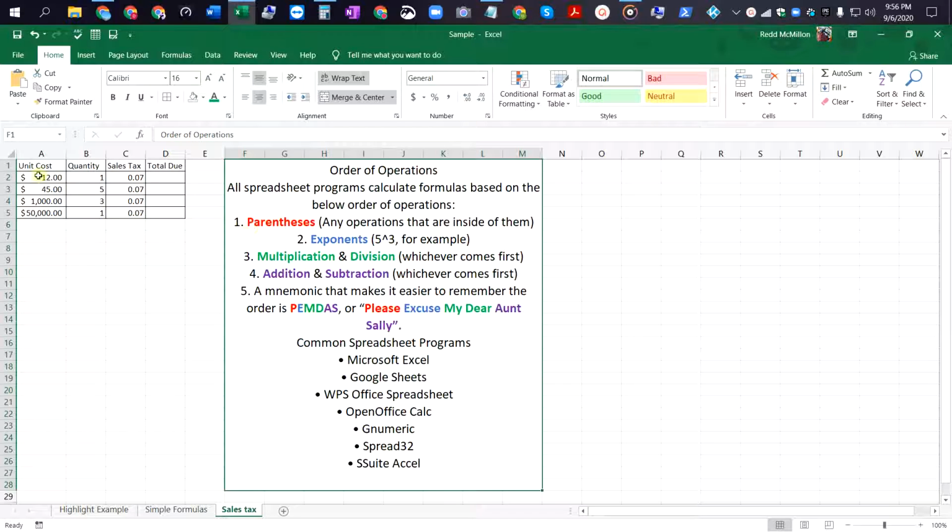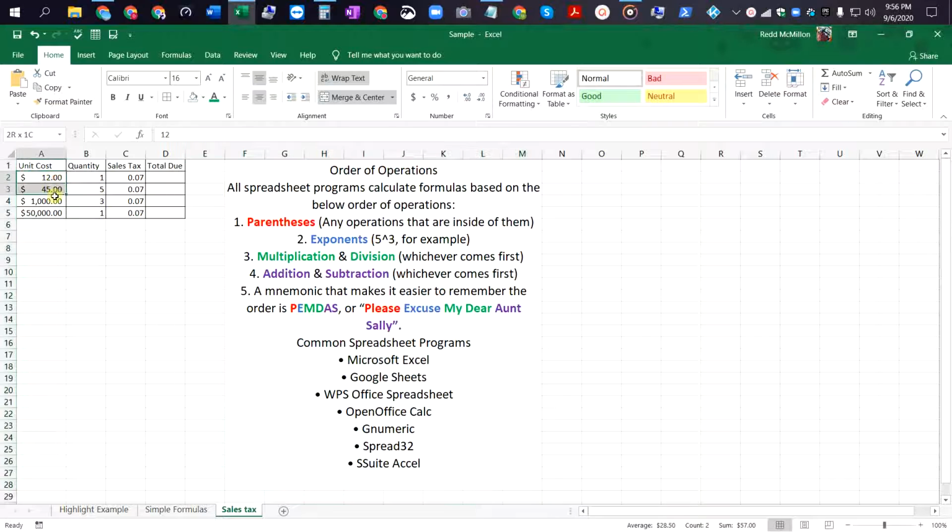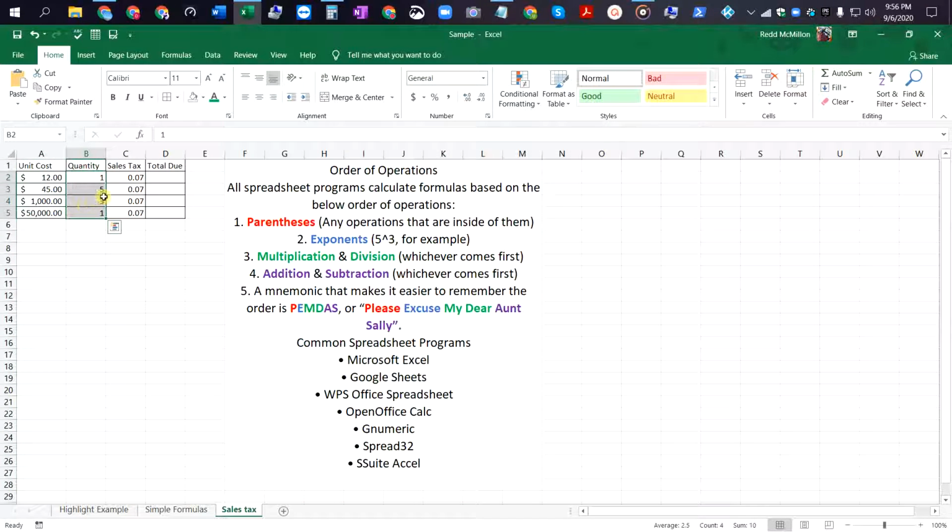Alright, let's go ahead and go over to our table here. We got 4 different values here, and we got some different quantities that we purchased them in. We also have some sales tags that are already pre-populated. So in this total due column, we want to find out how much we need to pay in order to check out. So it's easy to go ahead and create a complex formula for this.